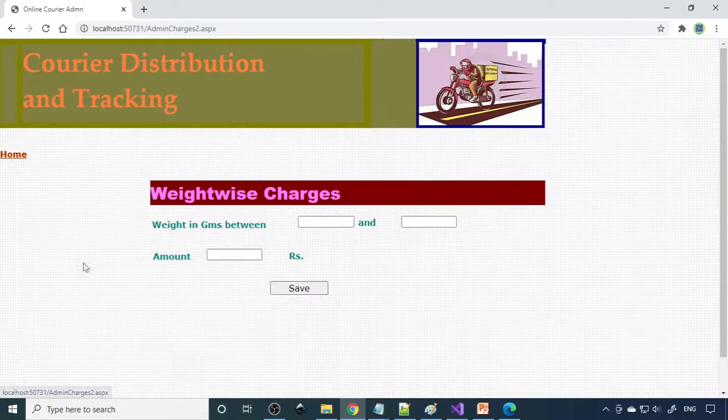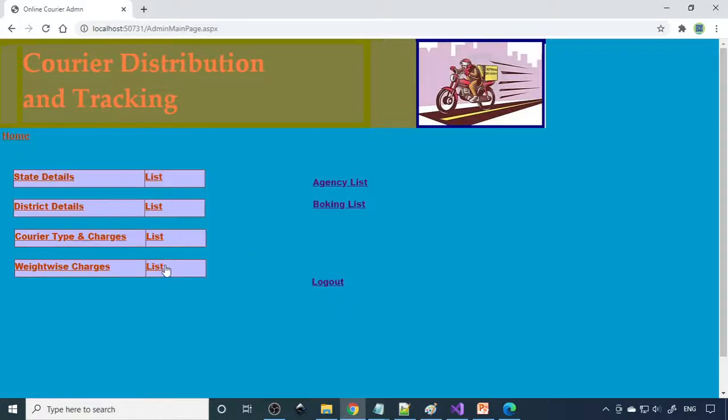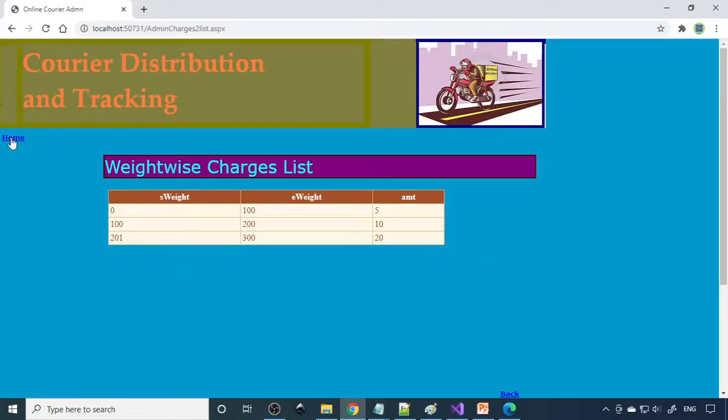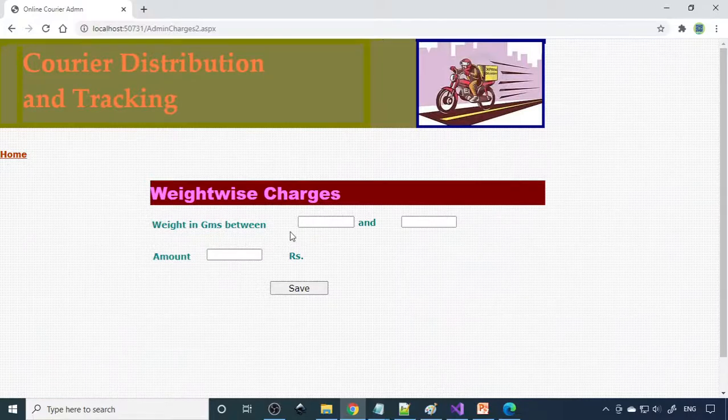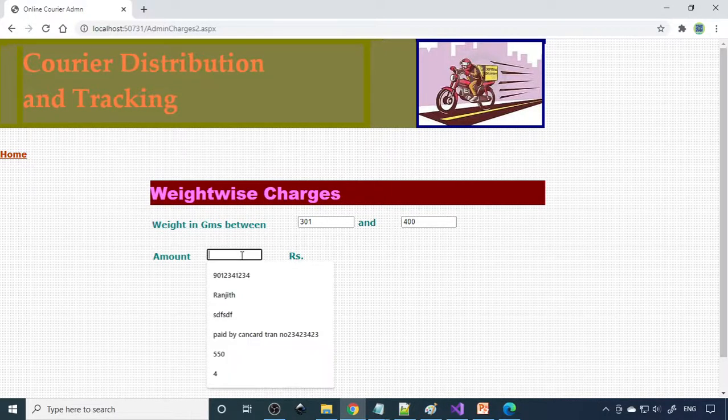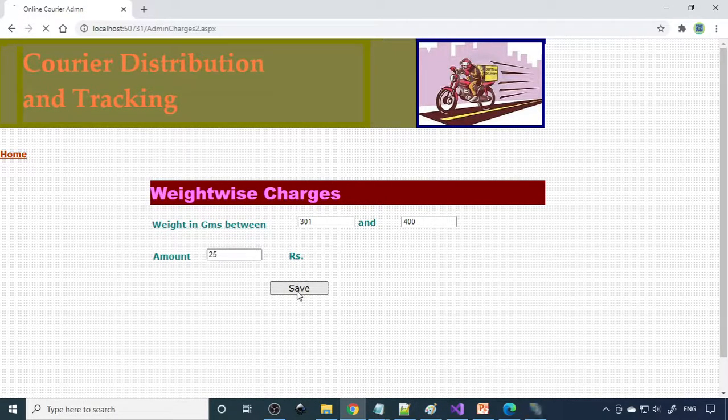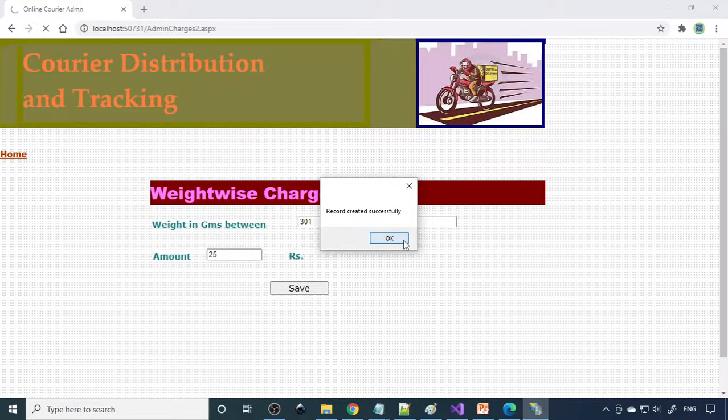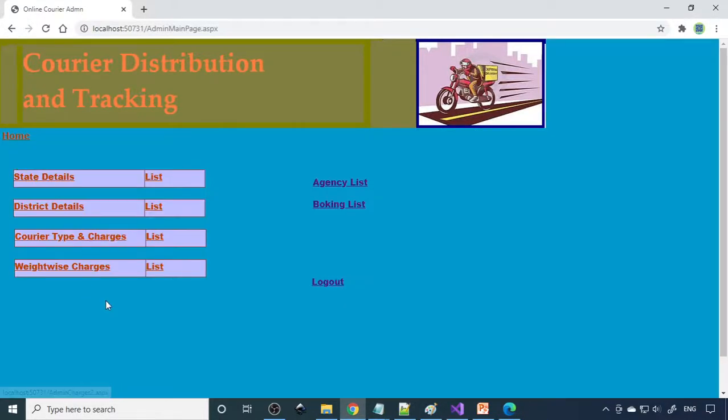So if you want to make one more, what is the previous one? 200 to 300. Now I want to make 300 to 400, so this is 301 to 400. Then you can make it 25 rupees. Now that is created, right?